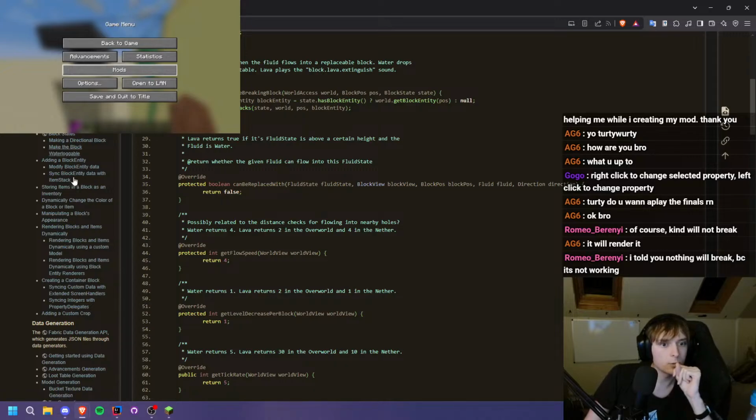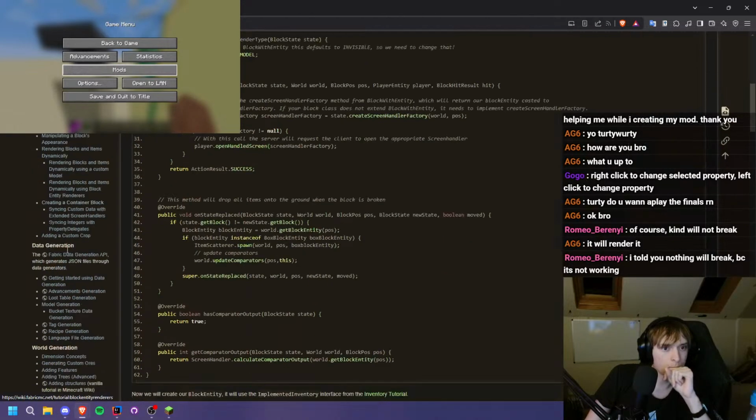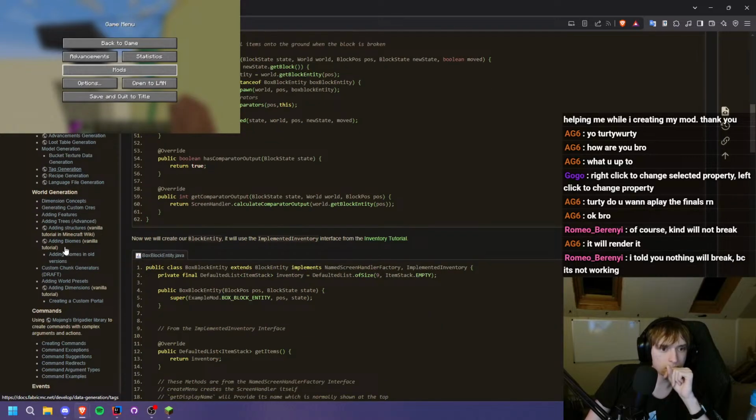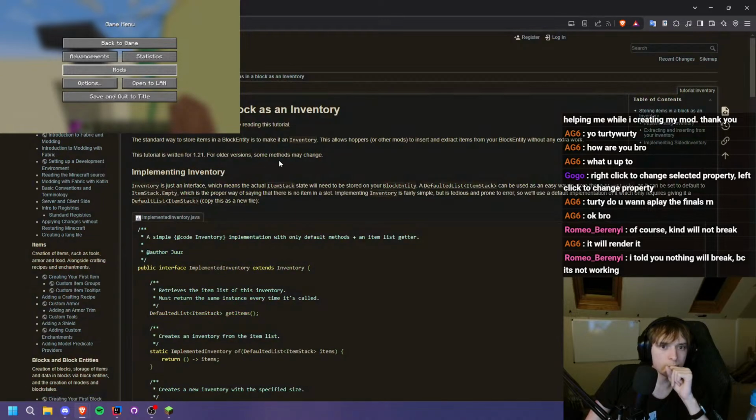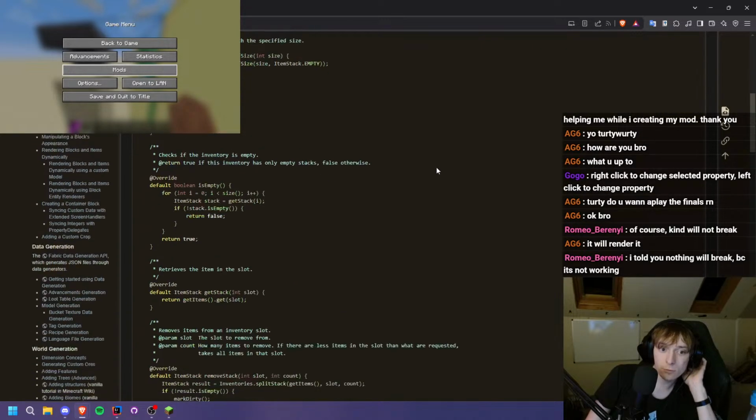So this is blocks and block entities, creating a container. No, I don't think it's this one, is it? Add a block entity. Storing items in a block as an inventory. Standard way to store items is to make it an inventory. This allows for hoppers or other mods. You have to do that?